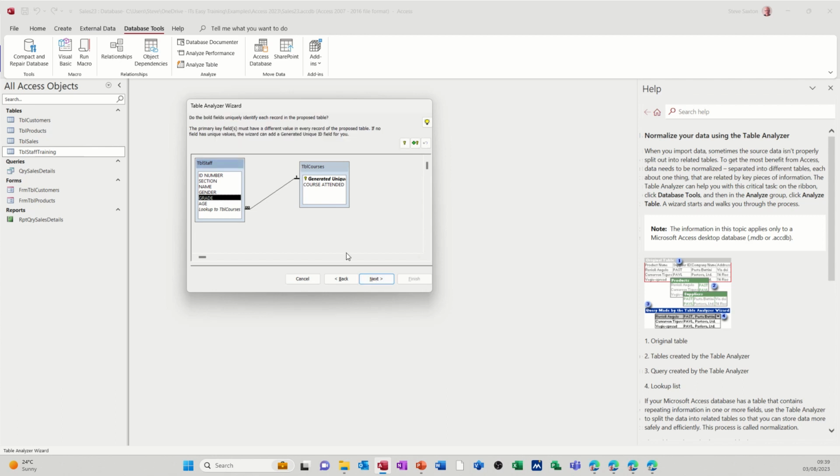Go next. So it's telling you now that both the fields uniquely identify each other in the proposed table. Yes, they do. So I'm all right with that. Let's go next.